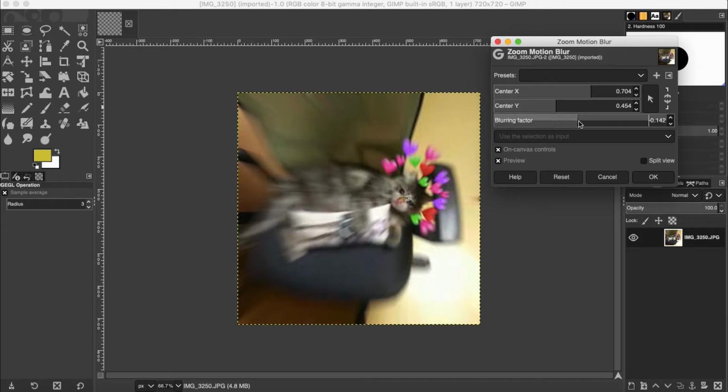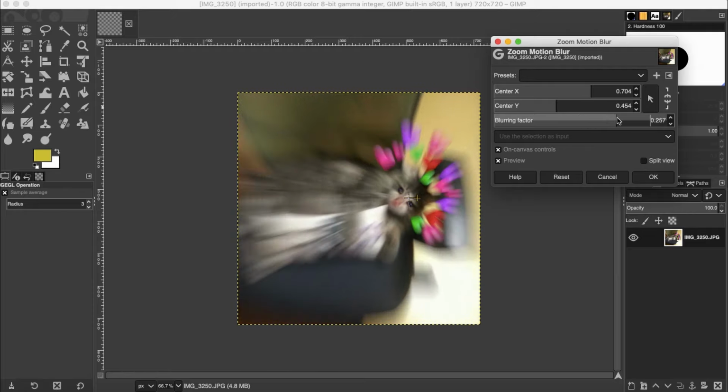So with this right here, it's gonna make the blur stronger, I guess. If I put it over here, it's strong, but the more I get to the middle, it gets better, I guess. I don't know. And yeah, it really depends how blurry you want it.